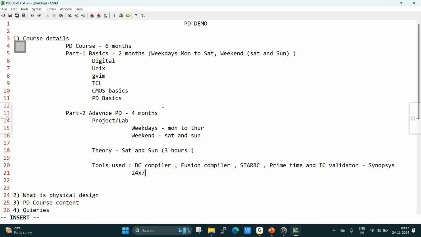After 4 months, your tool access will be removed from home access, though not immediately. We will extend by 15 days, so at 4.5 or 5 months we remove the tool access. But from the institute, you can use it for the next 1 year. You can come to the institute, bring your laptop, and use it for the next 1 year or until you get a job. Using it from the institute, we don't have any issues.